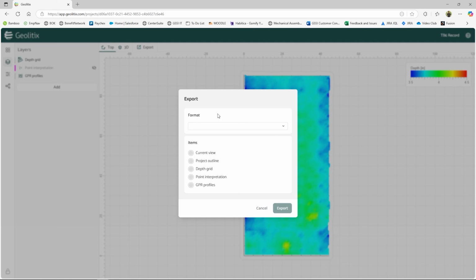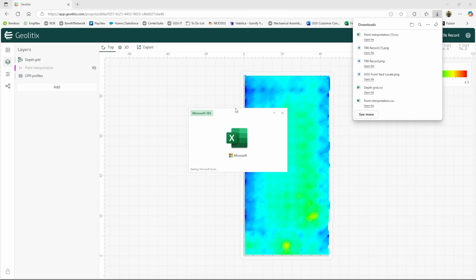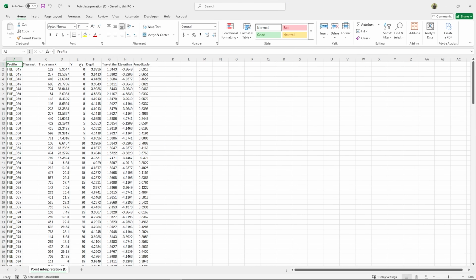Next, I'll export the bar locations. This time, I'll select CSV format so that I can open the data in Excel, and I'll export the point interpretation. I can open the downloaded file in Excel and easily calculate the average bar spacing along each profile.